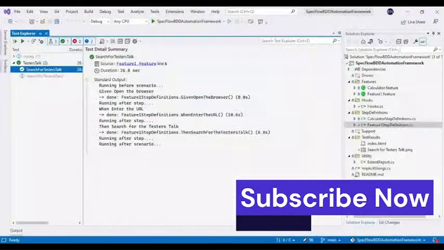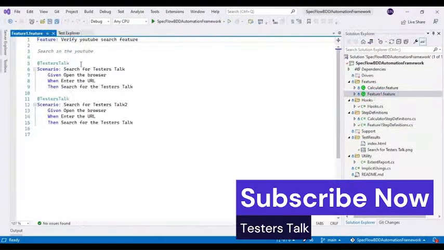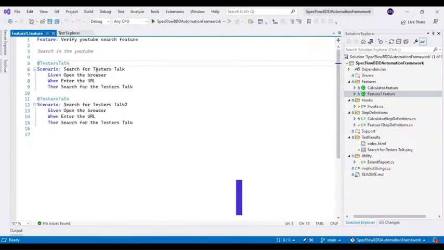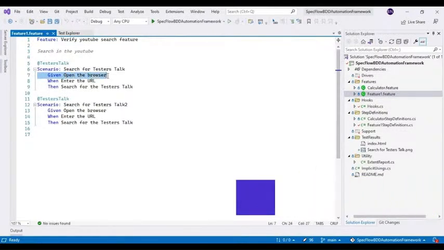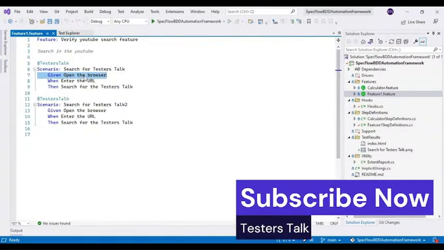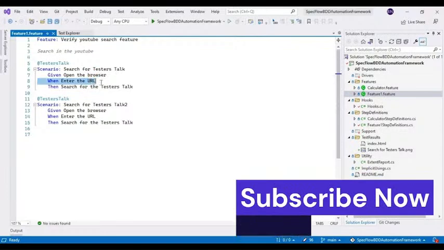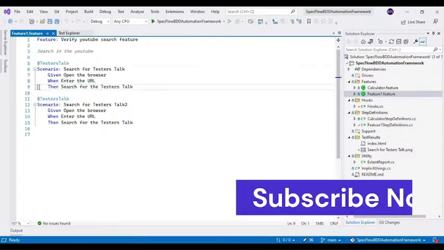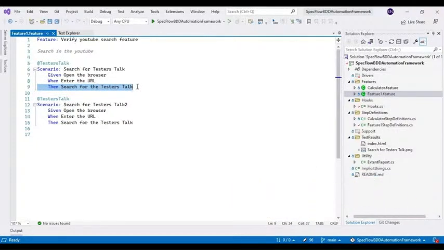I will navigate to Visual Studio now. I will open the feature1.feature file. In this scenario, at line number 7 we are opening the browser. This code is currently written in the hooks, so we are not doing anything in this particular step. At line number 8 we are entering the URL, and at line number 9 we are searching for test doc in youtube.com. Then finally we are closing the browser from the hooks.